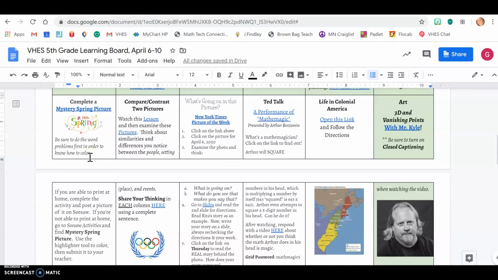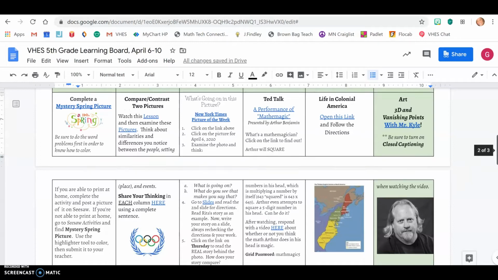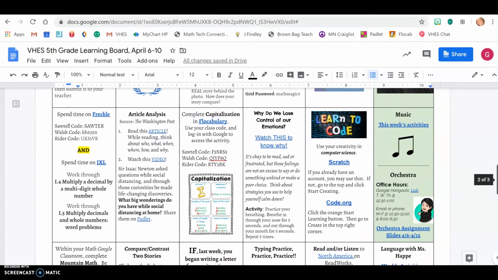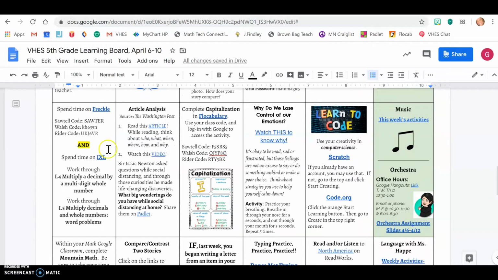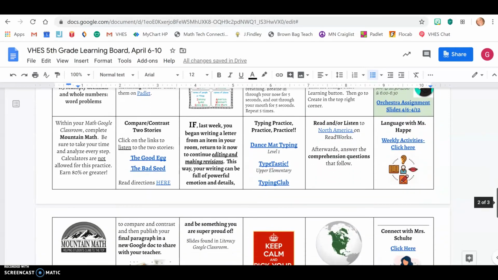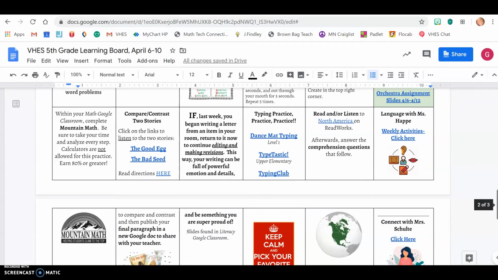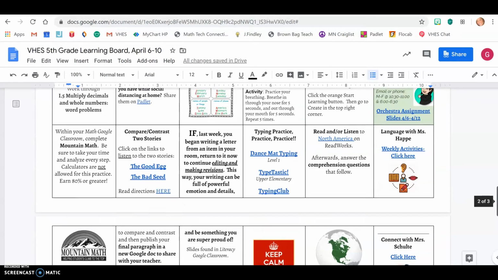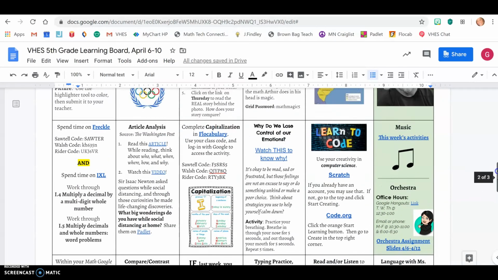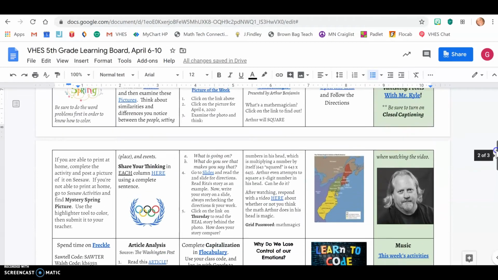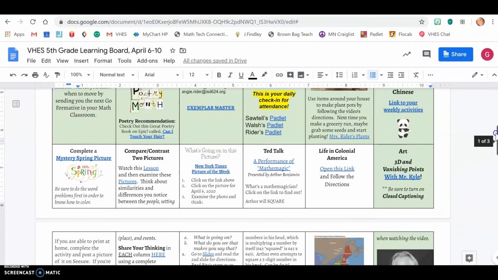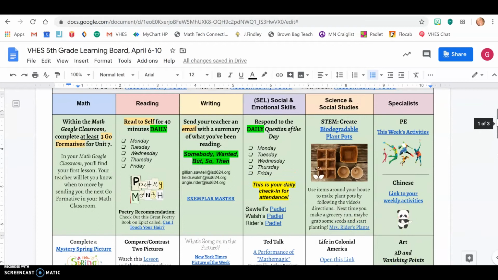You may either print, if you are able at home to print the coloring sheet, or you can go into Seesaw to do it there through a highlighting tool. Then you may also choose to do Freckle and IXL. You need to work in both this week instead of one or the other. Pick both. And lastly, you may choose to do a mountain math. So pick one or more of mountain math, spending time in Freckle and IXL, or doing your spring math picture. But everyone must do their 3 Go formatives.